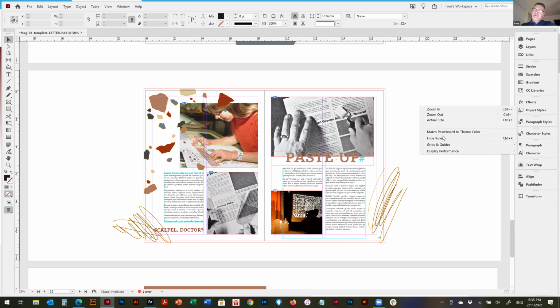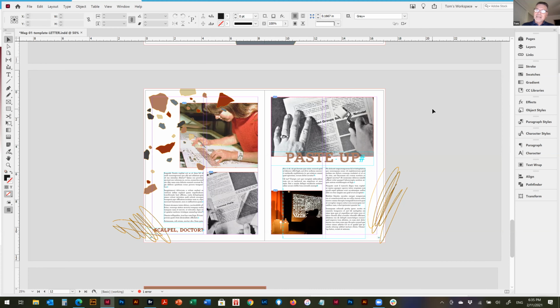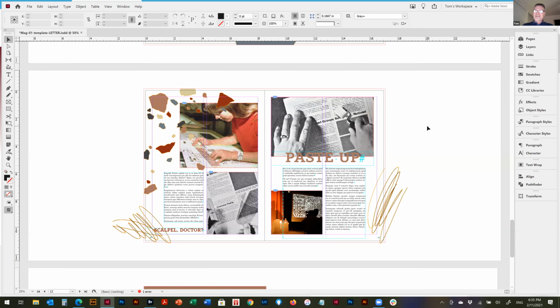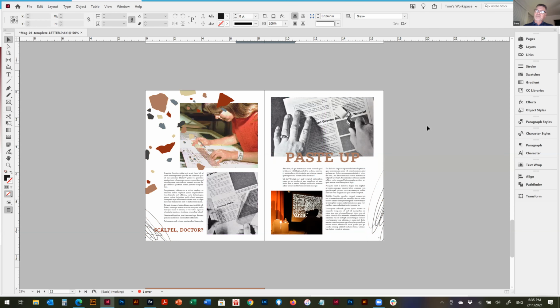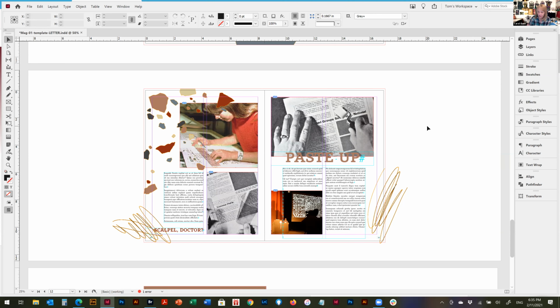If you right click here, you have options like viewing the entire pasteboard. I can match the pasteboard to theme color, which I don't like, because I'm old fashioned. If I do that, the pasteboard becomes gray, which makes it a little easier to see the actual pages. But I don't like it, first of all because it didn't used to be like that, and secondly because you can just press W real quick, as long as you're not in a text frame, and switch to preview. I have typed so many extraneous W's.